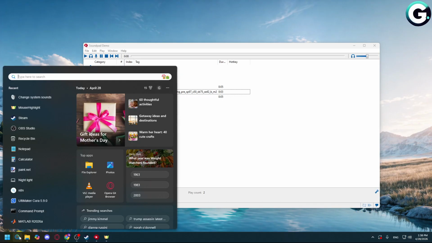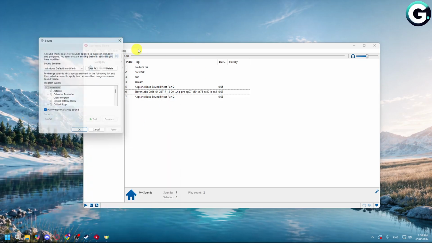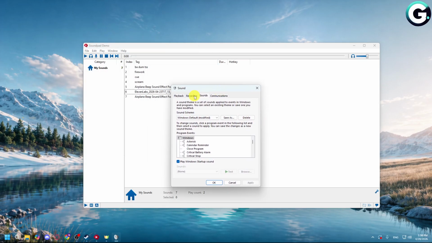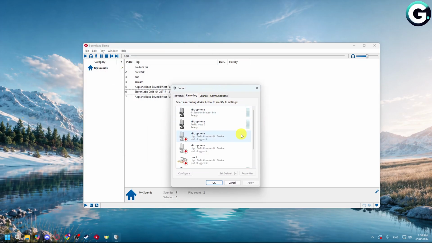Go to Windows search and type change system sounds. Now this little window should pop up, as you can see, and go to recording. And as you can see, right now as I'm talking, you'll see green tabs that are moving like this. So that means those microphones are active.